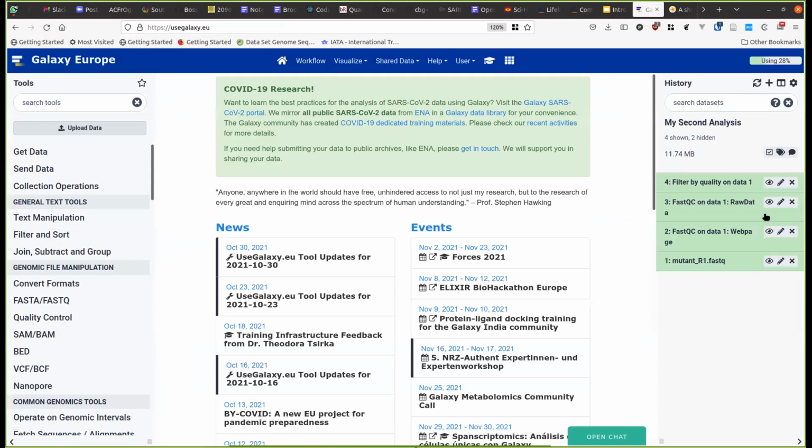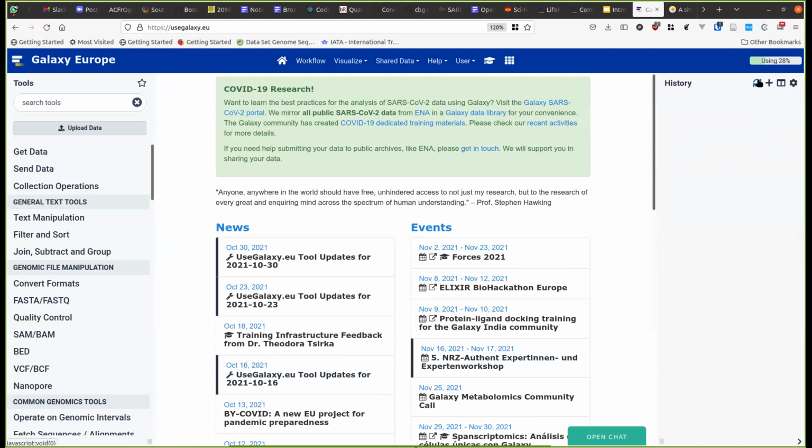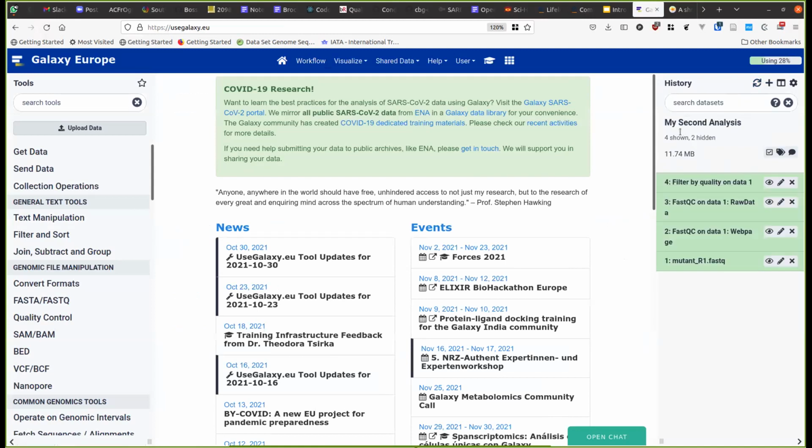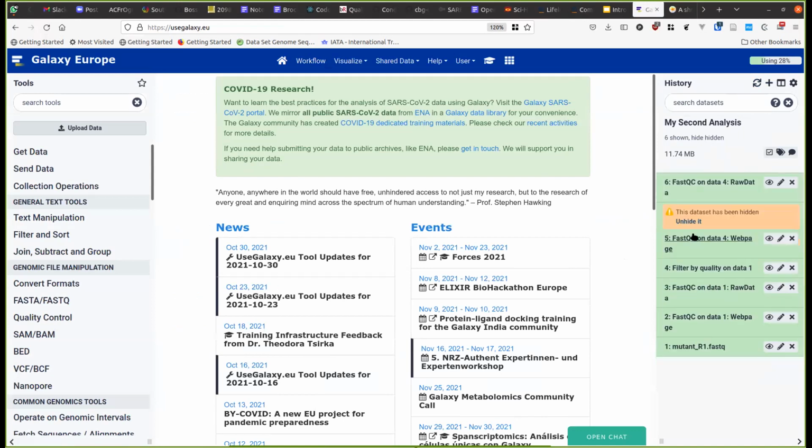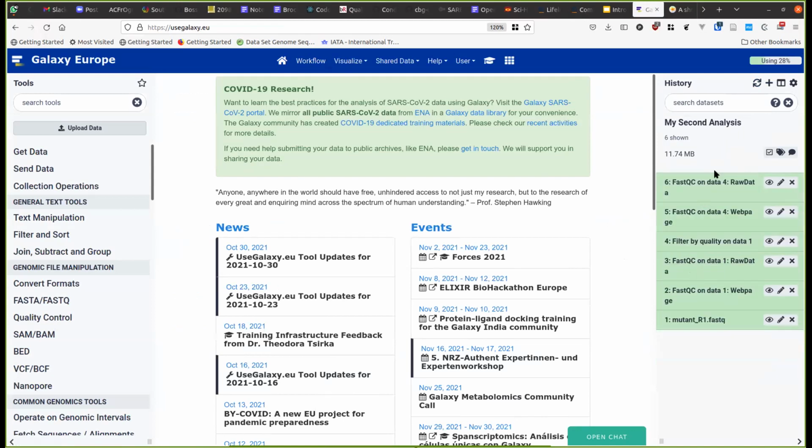But now I want to compare. Where's my data gone? Filter by quality. It is hidden in one of my workflows. Sorry, unhide. Okay, I'll explain why I did that just now. So I've got the two FastQCs: the first FastQC before filtering, and then the FastQC after filtering.